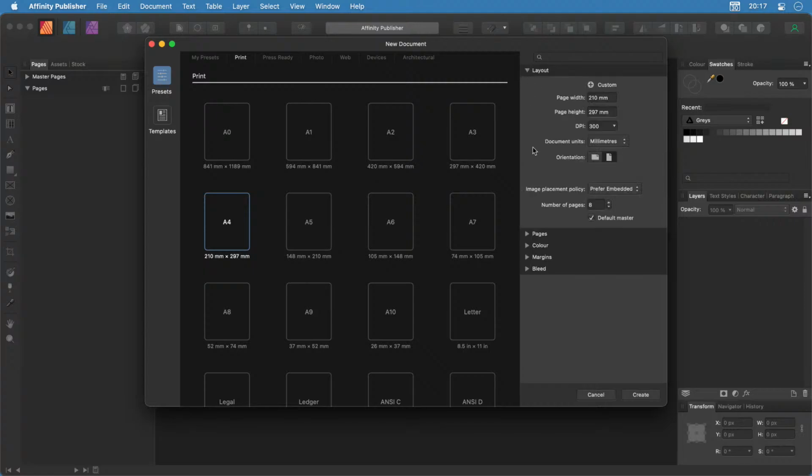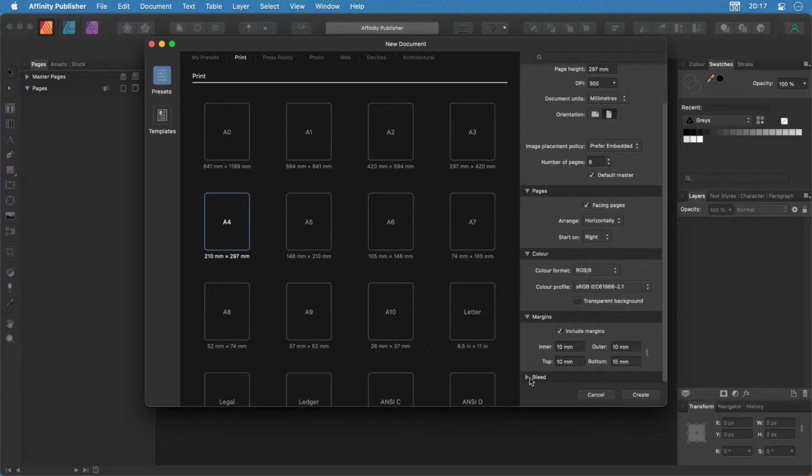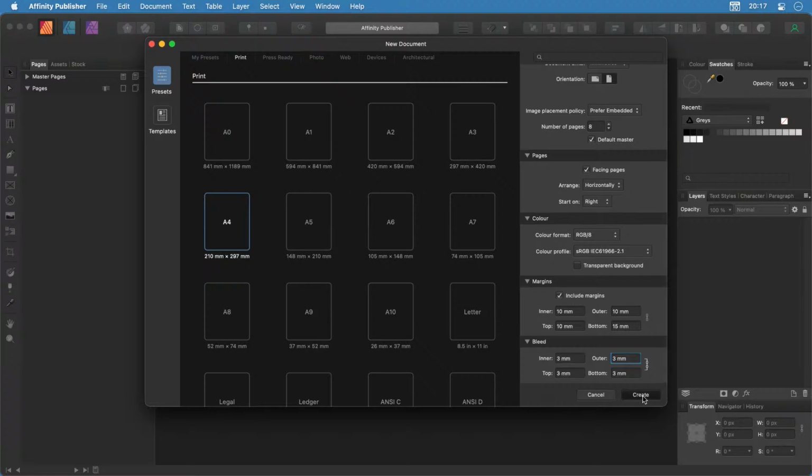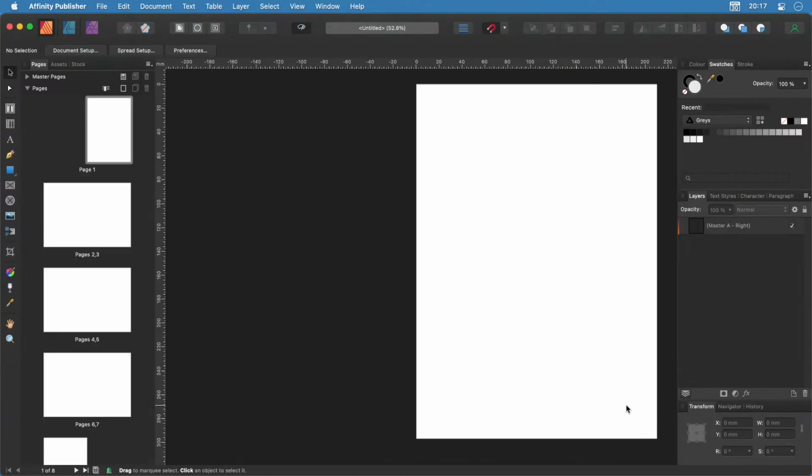So most of the time I do leave all of these open. I've just closed them up to make it a little bit easier so we can concentrate on one part at a time. And then create. And we've got the file.